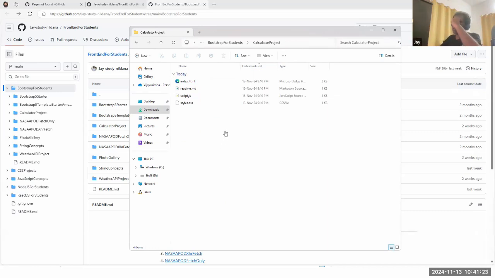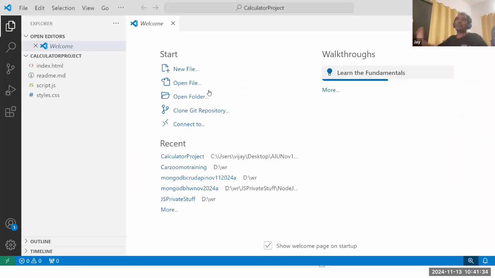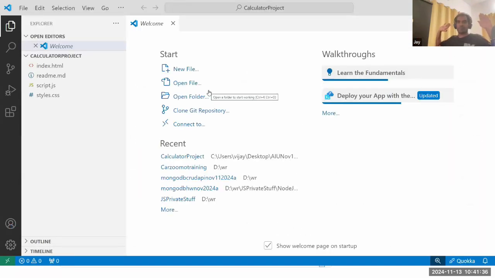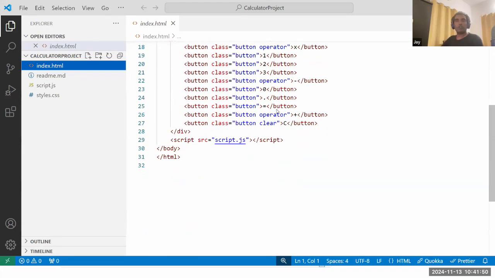Now, once you're here, just right click. Again, on Windows, on Mac, it'll be different. There's an option called open with code. So I'm just going to open with code, and there it is. It can't be simpler than this. I've shown you all the way from the link to downloading to unzipping and going to the folder, and you have the code. Now here you have all the code here.